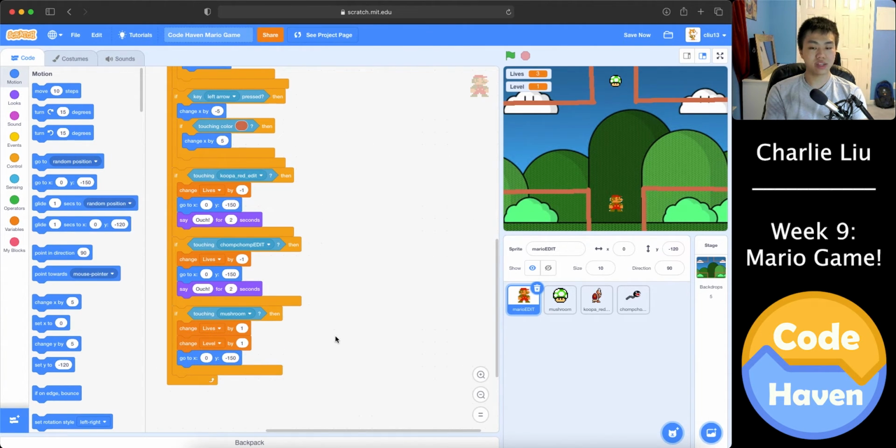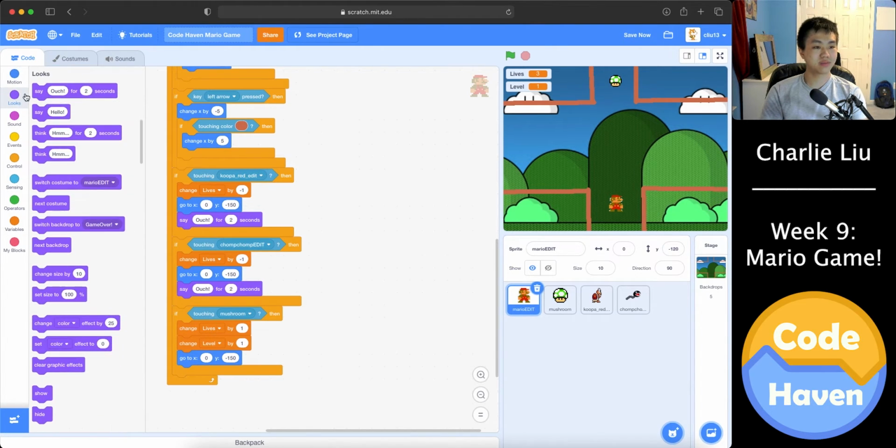I also want him to say hooray whenever he touches the mushroom, so let's go to looks and grab a say block. Let's change the text to hooray. And then finally, I want to switch the background of the level to the next one, so I'm going to grab this block right here. Next backdrop. And there you go. We finished the code for Mario.